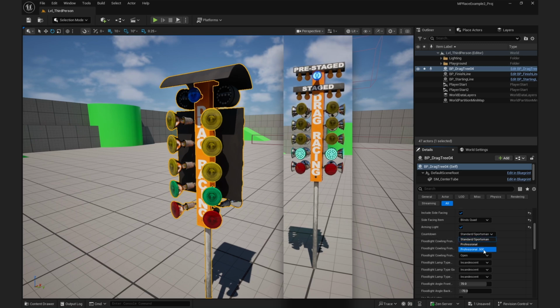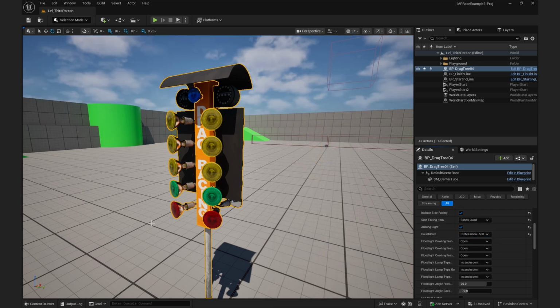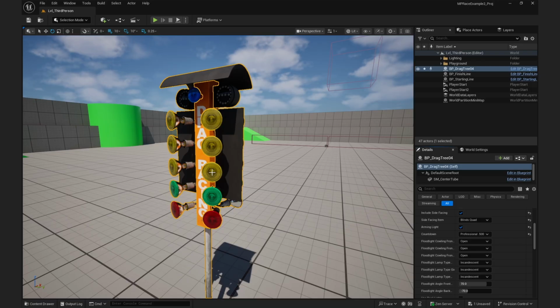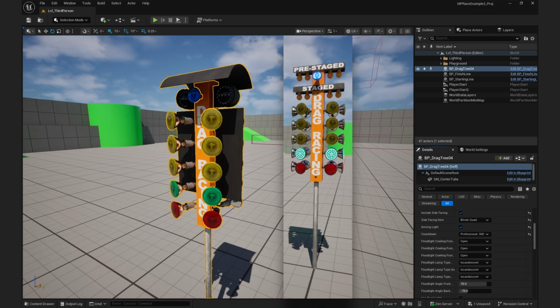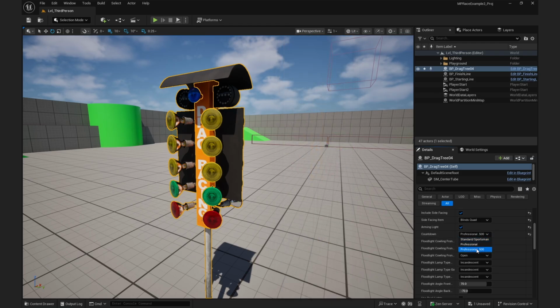You'll also see Professional 500. Professional 500 has all 3 countdown lights come on at the exact same time, and then after 500 milliseconds, or half a second, the green launch light comes on. That's basically a one-step countdown. And both the standard sportsman and the professional have a 500 millisecond delay.